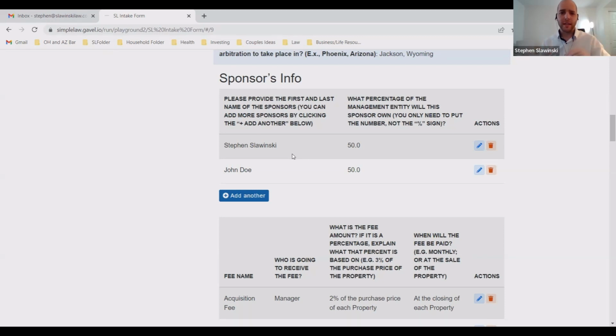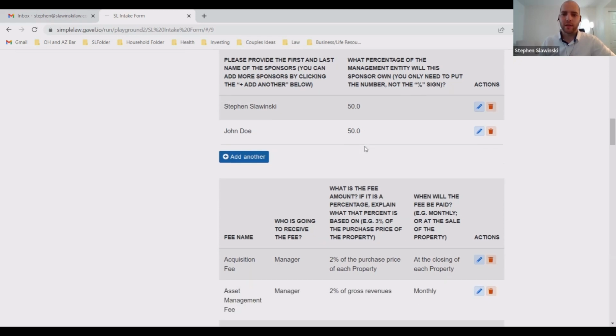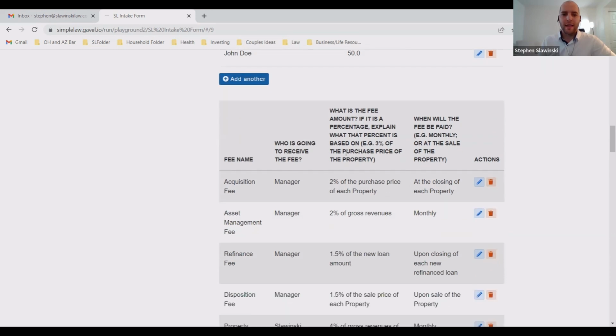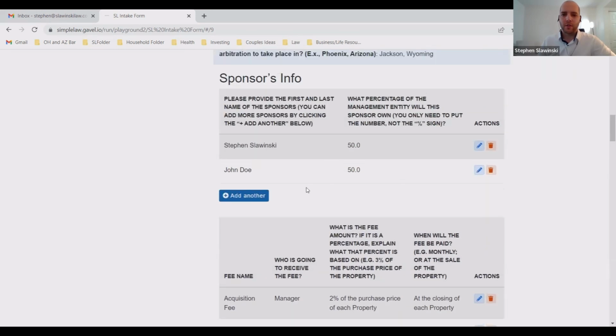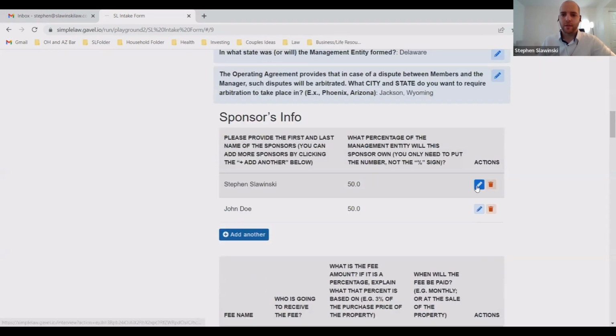So in here, I'm saying, okay, Stephen Slawinski, I own 50%, and then John Doe, my partner, also owns 50%. For most of these things, you don't have to put the actual percentage sign, just the number, that's just the way the system works. And then I am going to jump ahead because we're going to go to the fee section.